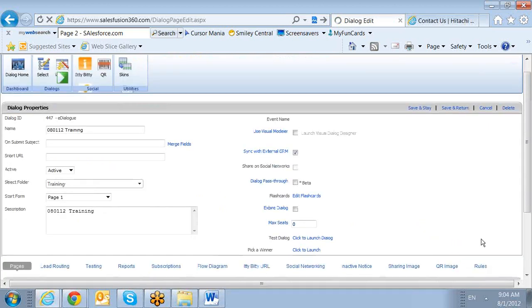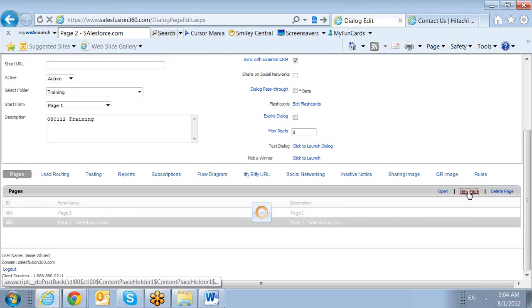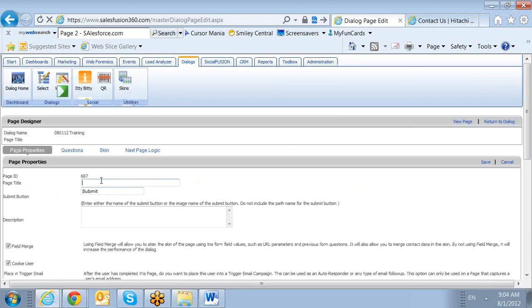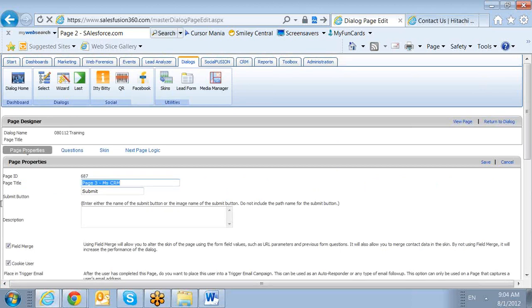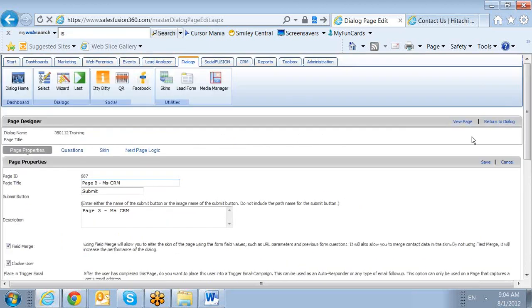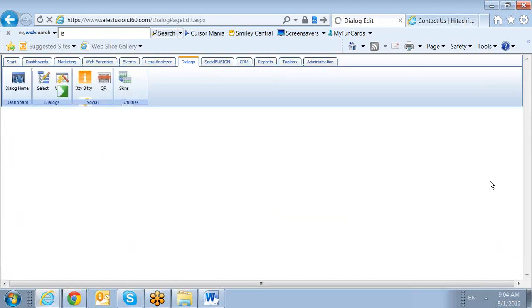So I'm going to go back out. I'm going to create a 3rd page. We're going to select New Page. Again, I'm going to just quickly enter a name here. We'll call this page 3. We'll call this Microsoft CRM. Put that in there. Set a quick preference and save the page. Once it says page saved, we're going to go back out, and we're going to do it one more time.